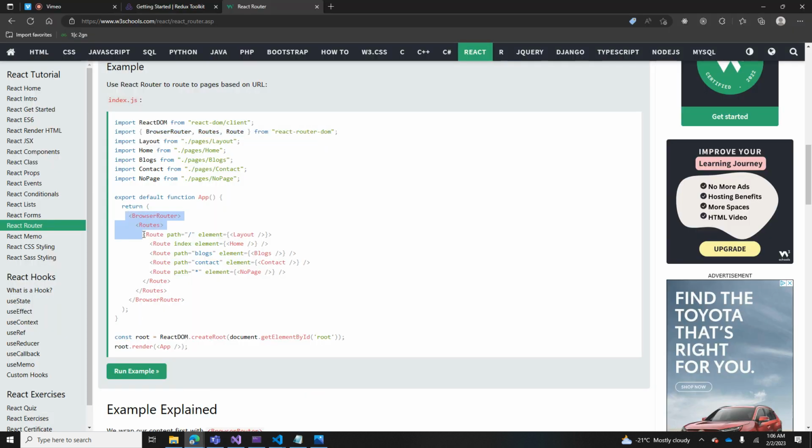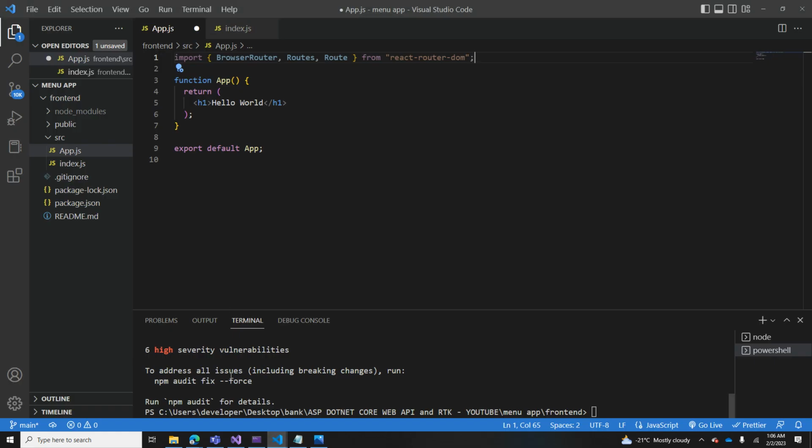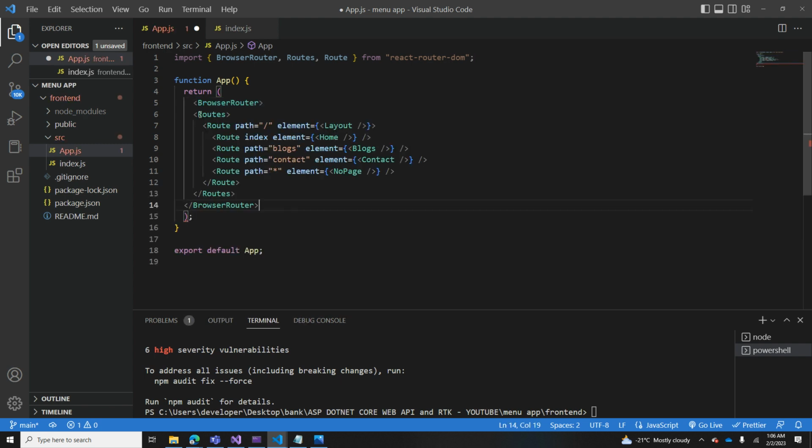Now let's copy from browser. Let's copy this. So let's remove hello world and paste it here. Okay. Now we will keep layout and home because these will be the general pages, and we'll keep these inside components, but specific pages will be related to menu.